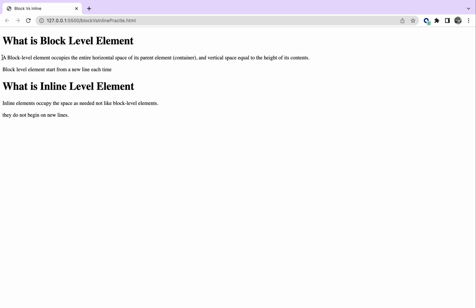A block level element occupies the entire horizontal space of its parent element, or we can say container element. Suppose you create any HTML element, and it takes the full width of its container, it is a block level element. And the vertical space is equal to the height of its content. Block level elements start from a new line each time. Whenever you write a new block element, it will start from a new line.